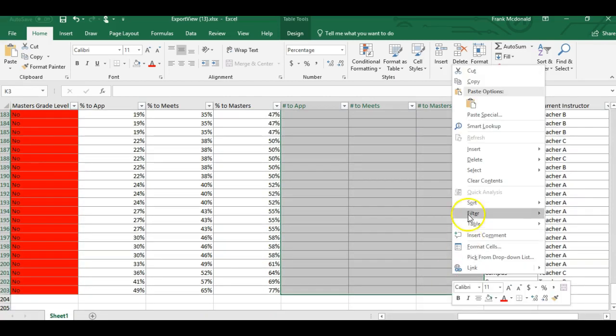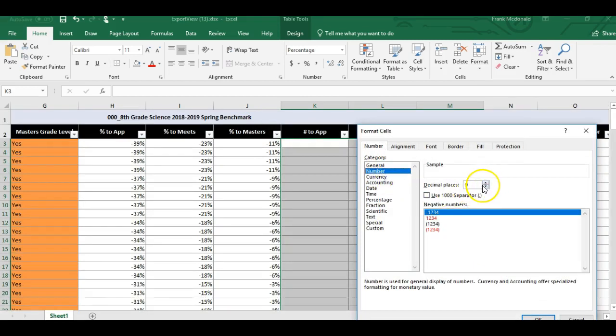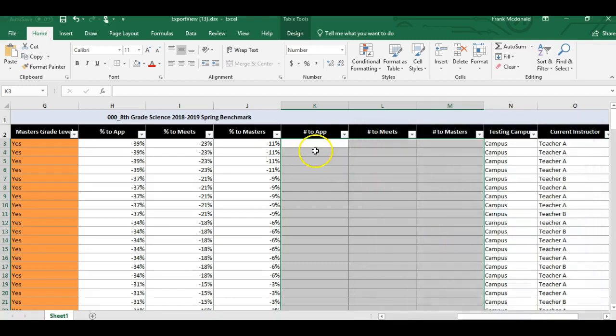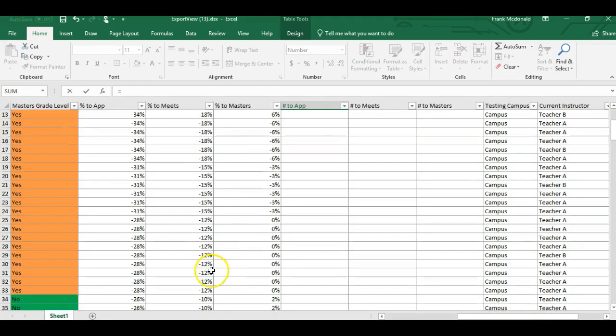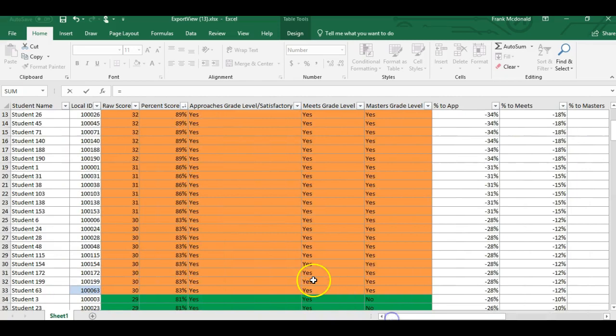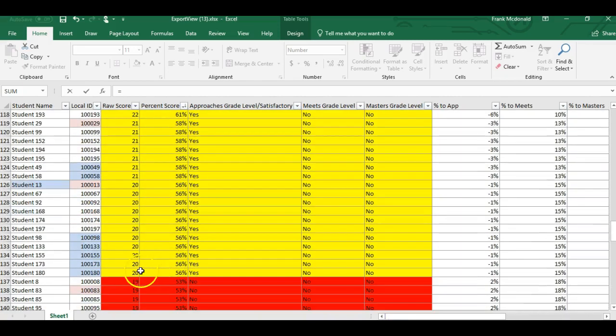So I'm going to highlight all the cells, and I'm going to format cells, and I'm going to go on number. And I don't want any decimal points, so I'm going to leave it as is, and here we go. So they should be formatted. In this case, I'm going to go equals, and we said approaches was, let's check one more time.